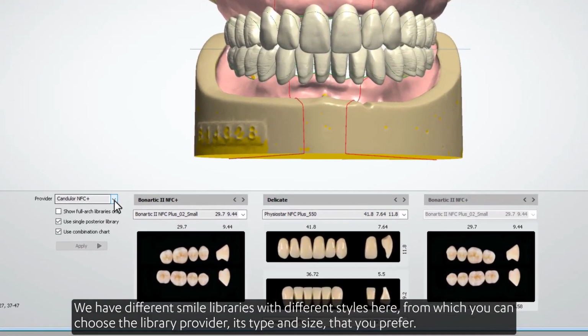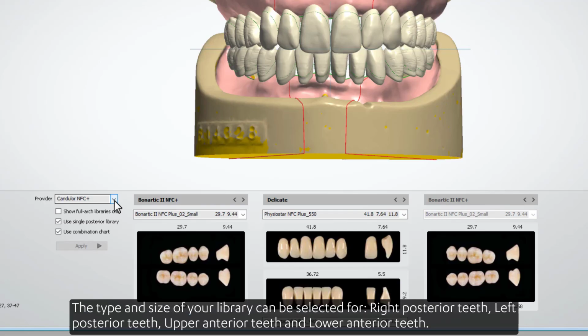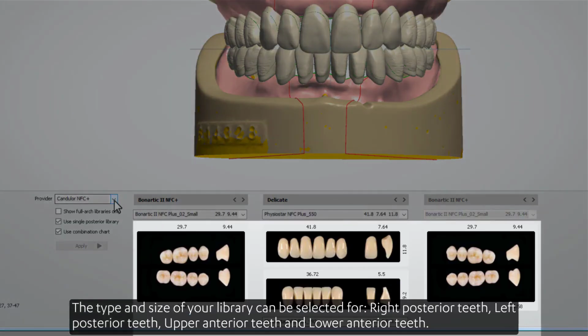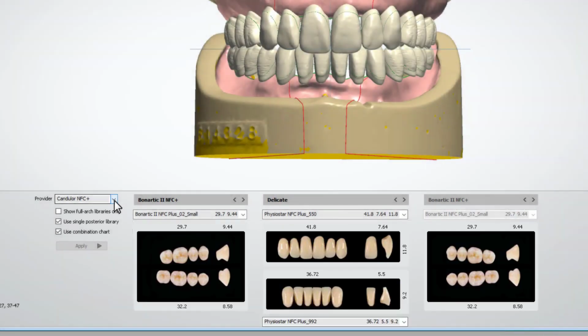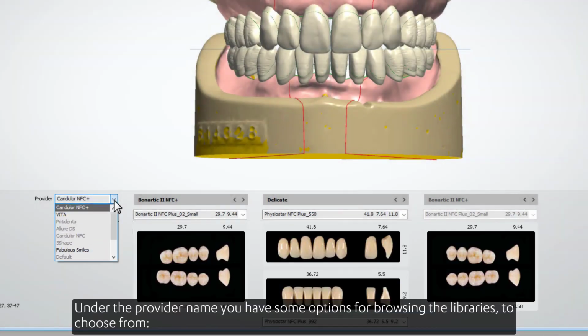We have different smile libraries with different styles here, from which you can choose the library provider, its type and size that you prefer. The type and size of your library can be selected for right posterior teeth, left posterior teeth, upper anterior teeth, and lower anterior teeth. Under the provided name, you have some options for browsing the libraries to choose from.